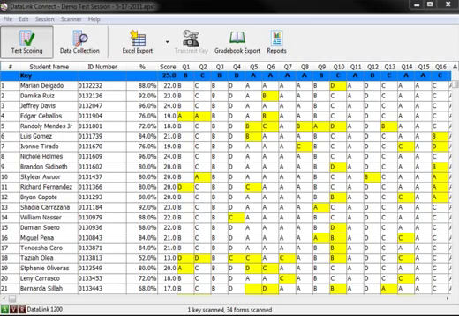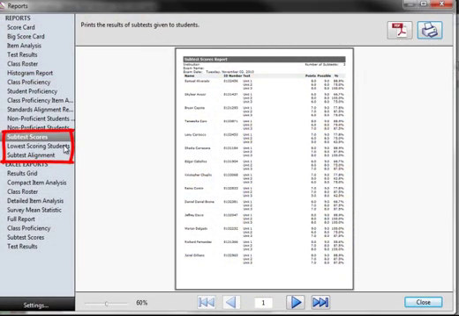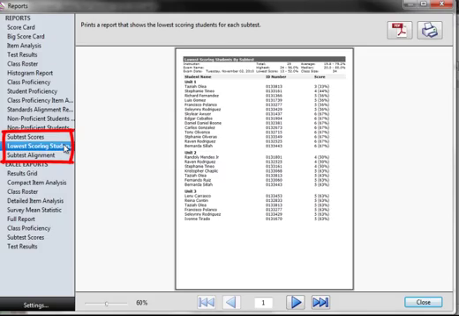Once subtests have been added to a test, you will see the results when you view the subtest reports in the program or when exported to Excel after the answer sheets have been scored.